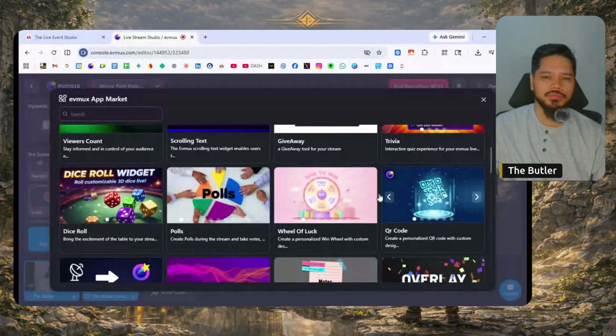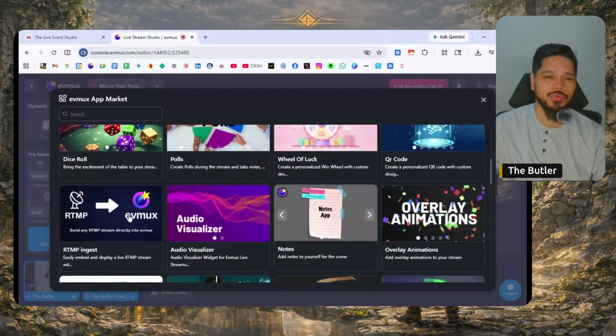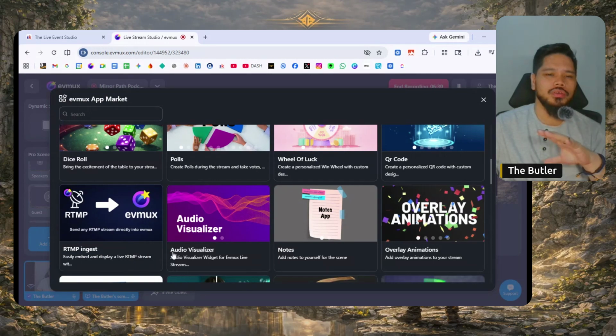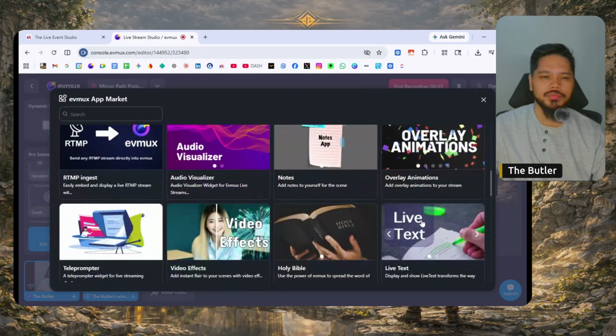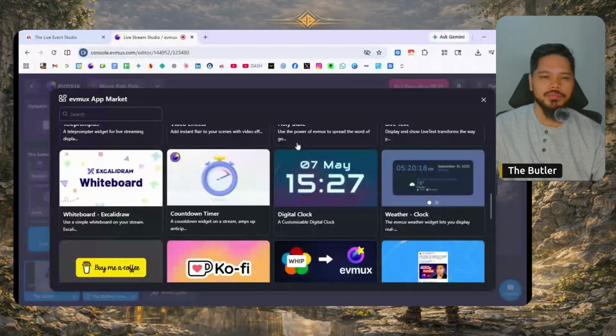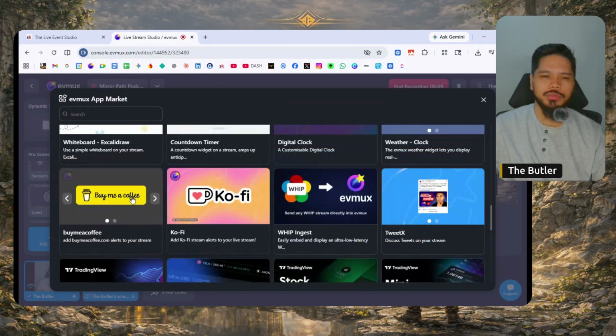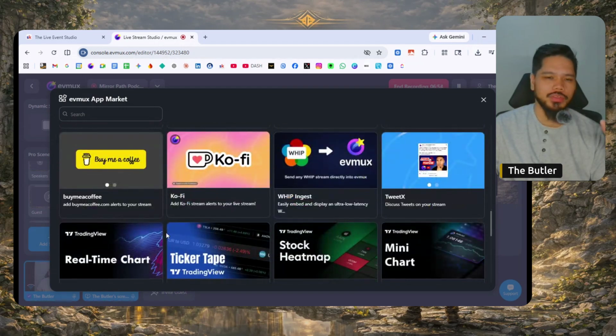You got polls, QR codes. This is where I made all my QR codes. This is the RTMP that I was talking about, where you can go live on Skool, but I didn't want to learn all of that. You got your overlays, video effects, even Bible verses. This is the countdown timer that I use for the main page, the digital clock, weather. There's so many different things. You can get people buying me a coffee, or Ko-fi. Ko-fi, I don't know how to pronounce that, but Ko-f something with an I.